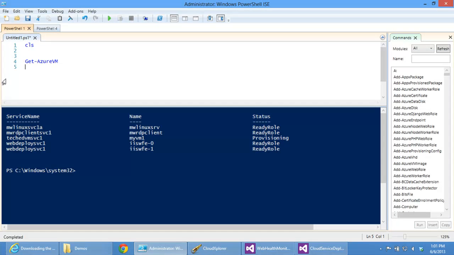It can be a little slow because basically for every cloud service you have is a separate API call. It's going to get the cloud service and it's going to enumerate all the VMs inside that. So if you have 100 cloud services and it takes a while, that's why.